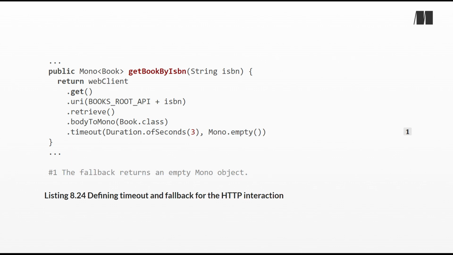Instead of throwing an exception when the timeout expires, you have the chance to provide a fallback behavior. Considering that order service can't accept an order if the book's availability is not verified, you might consider returning an empty result so that the order will be rejected. You can define a reactive empty result using Mono.empty. Update the getBookByIsbn method in the BookClient class as follows. Listing 8.24. Defining timeout and fallback for the HTTP interaction.